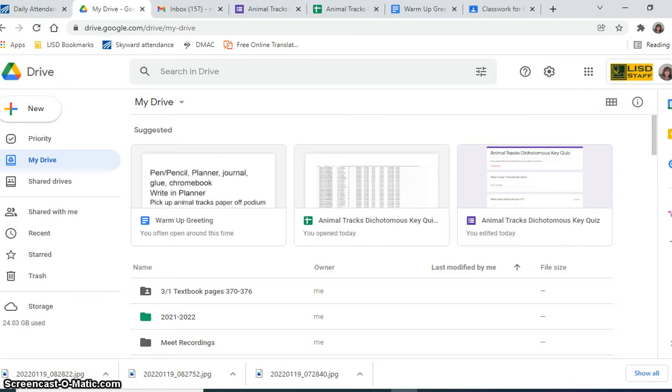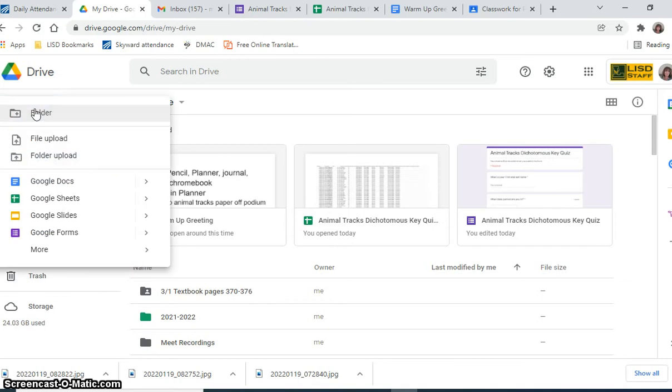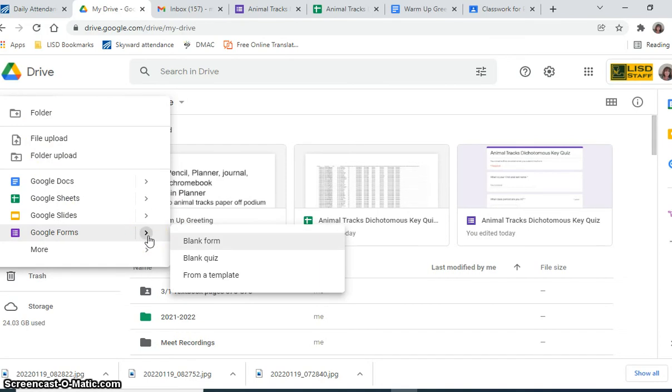Alright, so today I'm going to try to show you how to create a quiz using a Google Form. You're going to start out at your Google Drive. You're going to go up to the New button and come all the way down to Google Forms. And you're going to create a blank quiz.